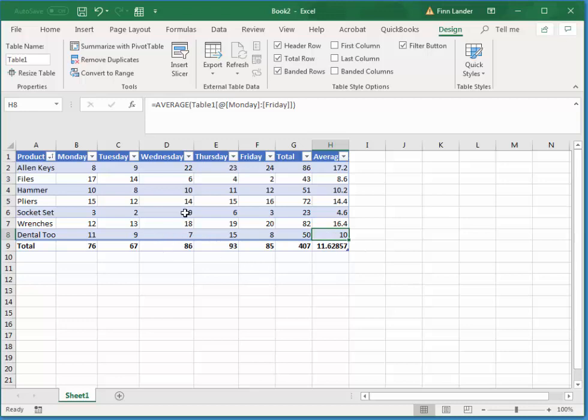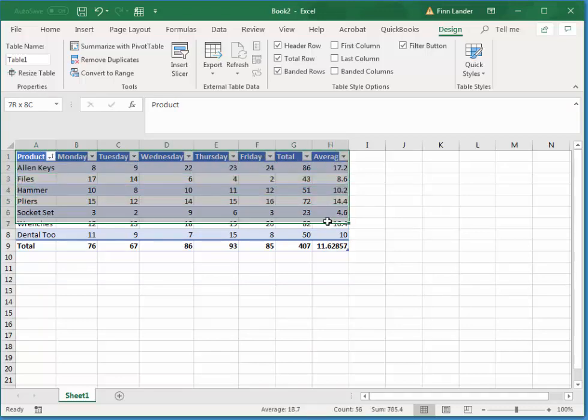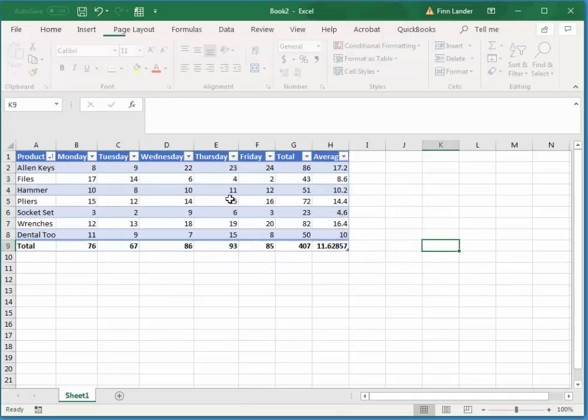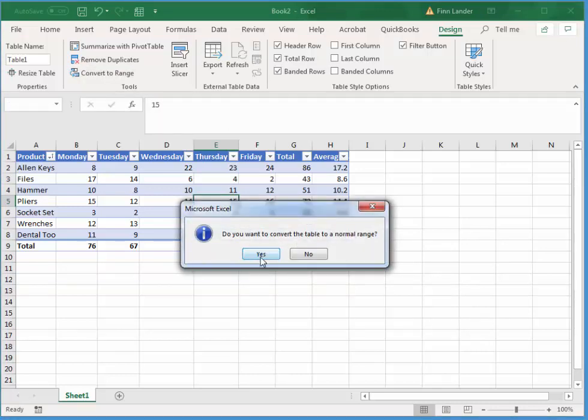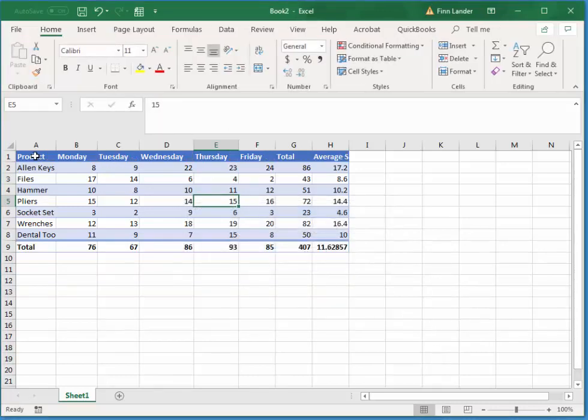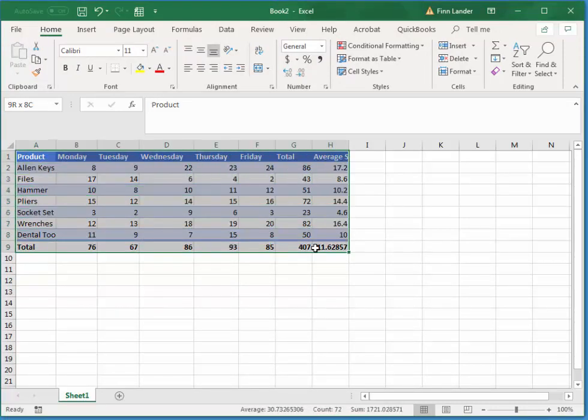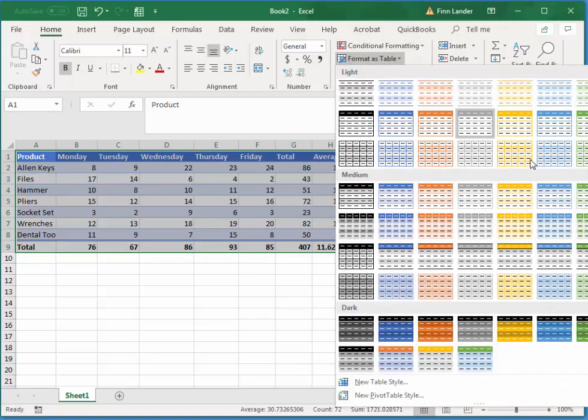So that's using table. Oh, one other thing, if you decide that you don't want the table anymore, so you don't want all that functionality, I can't think of a situation where you'd want to remove that, but if you want it to go back to a regular range, you can select the table, everything inside of the table. You can actually just click anywhere in the table and then just choose convert to range, and now it's just a normal range, but it looks like a table except for there's no filtering. If you want to go back to a table, you can just select it again and format as table.